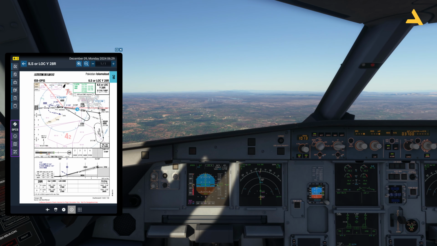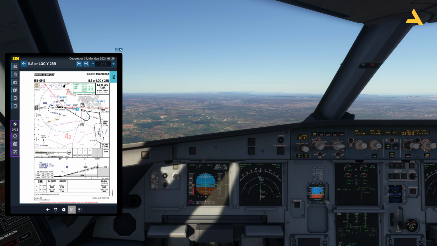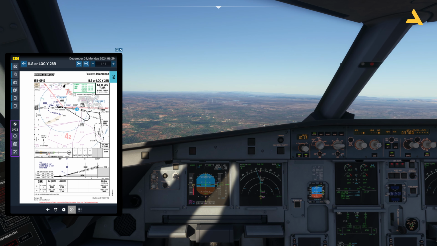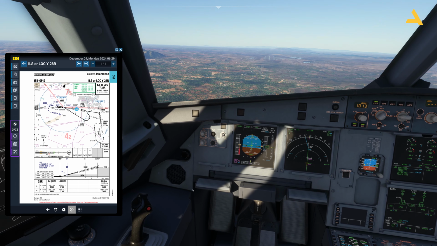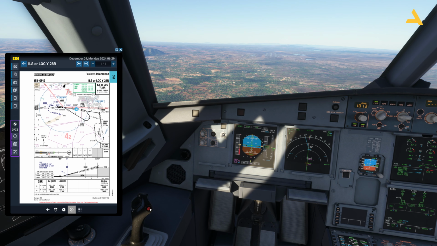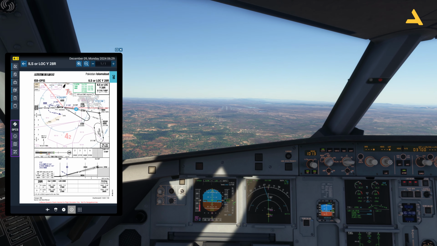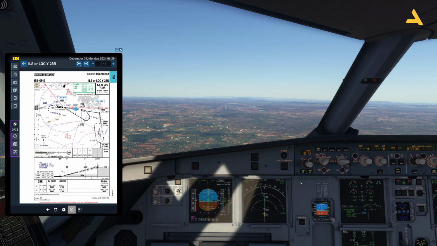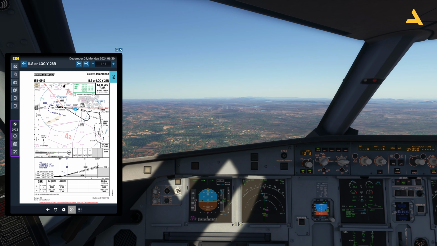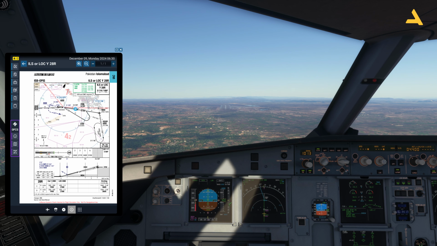Now I'm near the runway, so I will just lower the gears. And now I will deactivate the autopilot. I will just land it myself. Now, first of all, what you have to do is this: set the target altitude to 4,500, because this is the altitude to which we will be climbing.